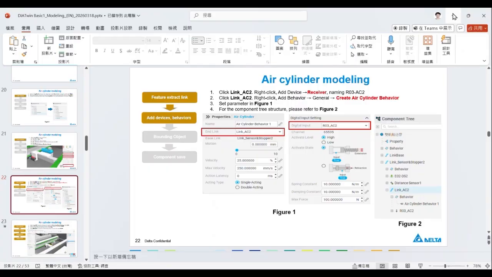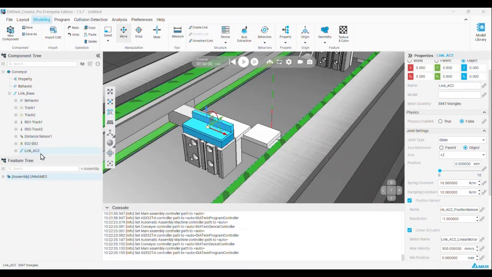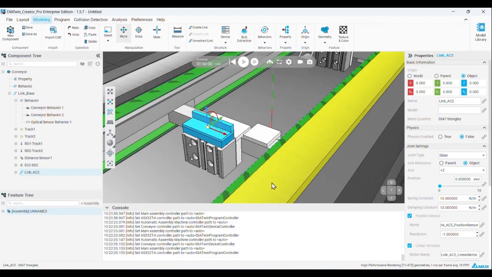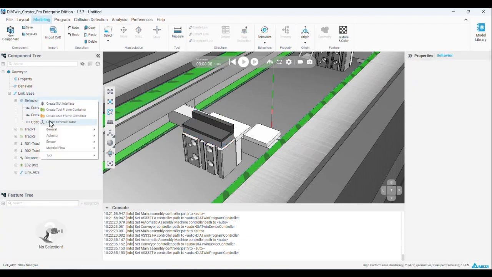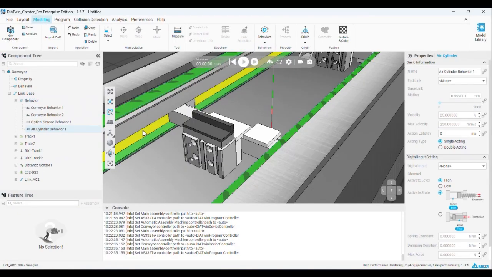Okay, we also need to add the behavior for it and also the corresponding control. We will use the behavior to control this link, right? So it's the same way as with the conveyor and optical sensor. We just right click, general. Here we've got the air cylinder behavior. Just click on it.